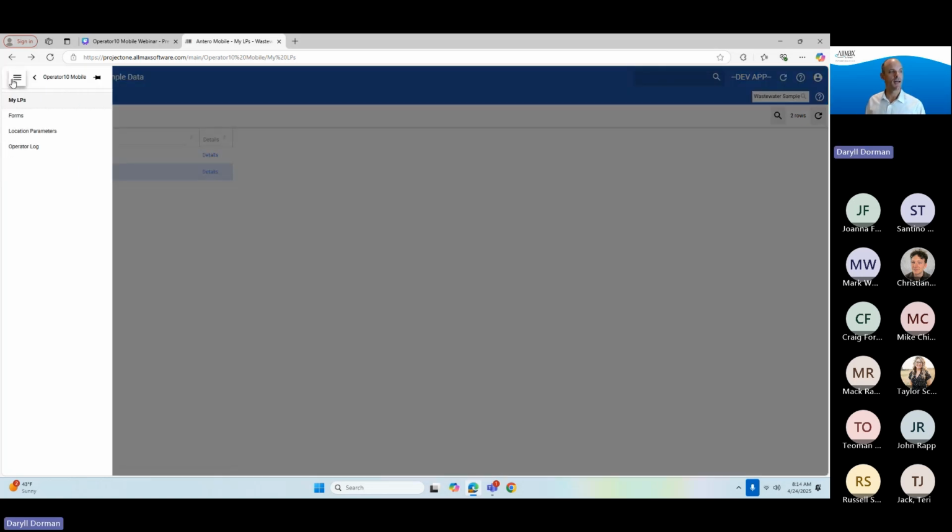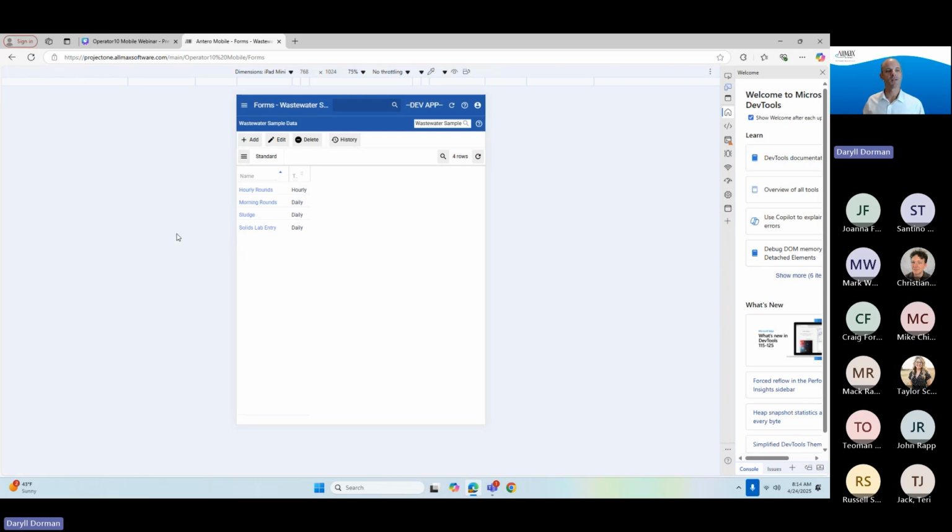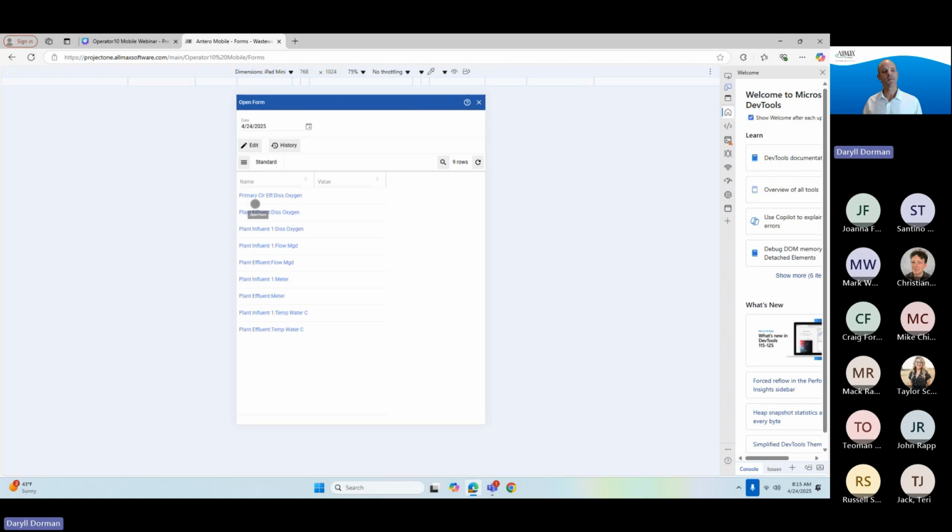Next, I can look at the forms. And here I've got a couple forms that I've picked. And so if I want to look at my morning rounds, for example, I see all of my values here. And so as I enter the information, I just type it in and it saves it.